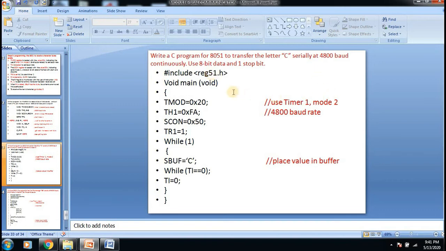Next, the first steps are the same. First we need to load the TMOD value with 0x20, a hexadecimal value. That is very important here. Next, TH1 is loaded with the baud rate value. Here you cannot use the minus values; always use this value only. Next, SCON is loaded with 0x50, and then the timer is started by setting TR1 equal to 1.